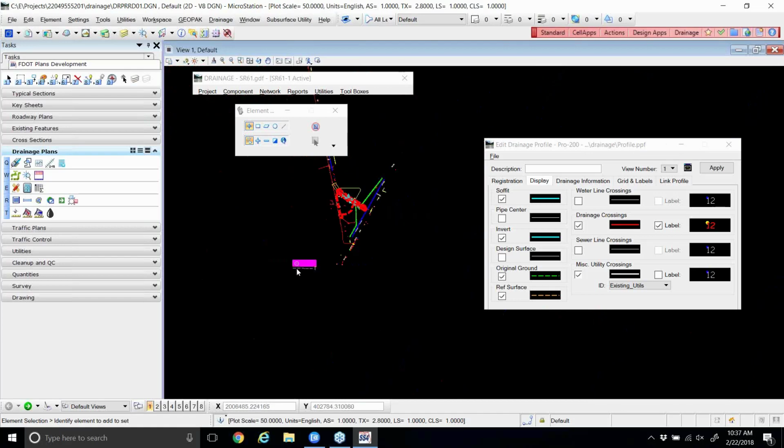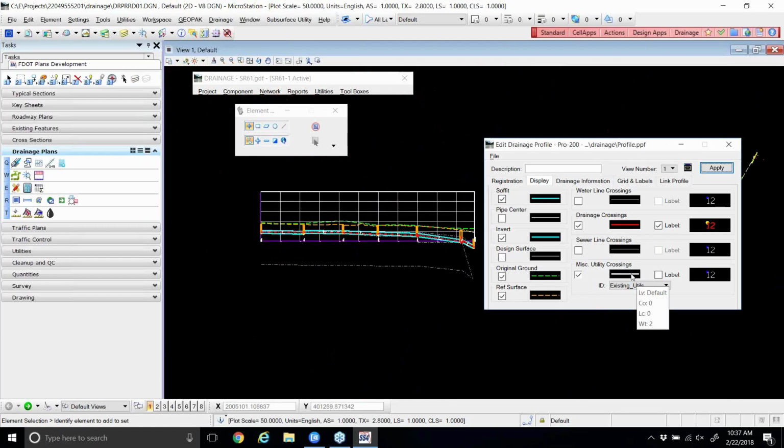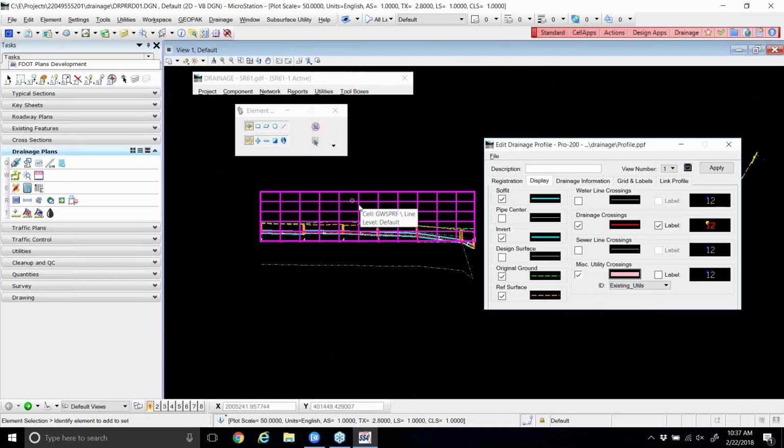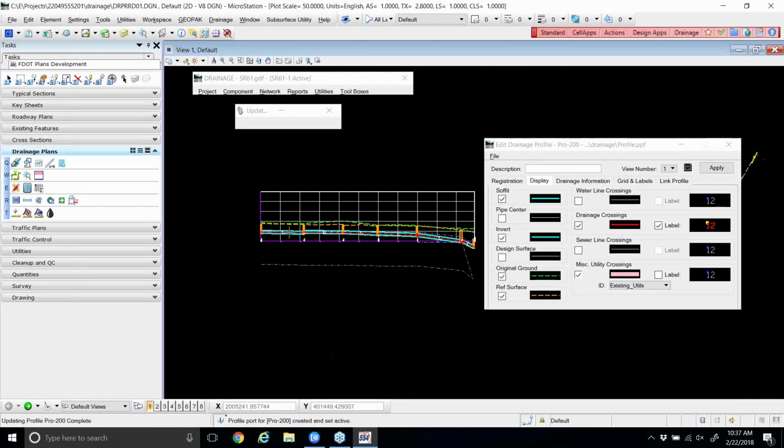I should be able to, I'm going to make it real obvious here. Let's see what's a good color. Make it a pink color, and I'll temporarily at least make it a huge weight. And I'm going to hit apply, and let's see if it'll show up on there now.